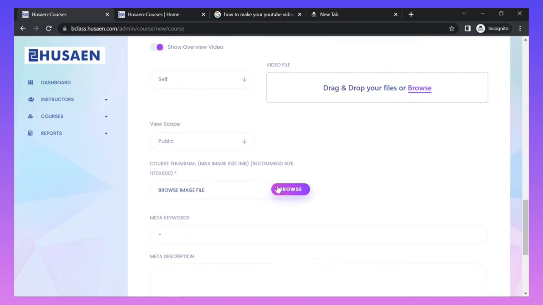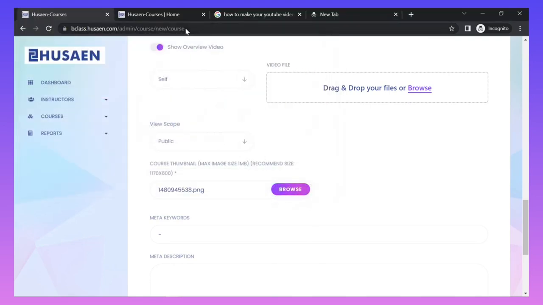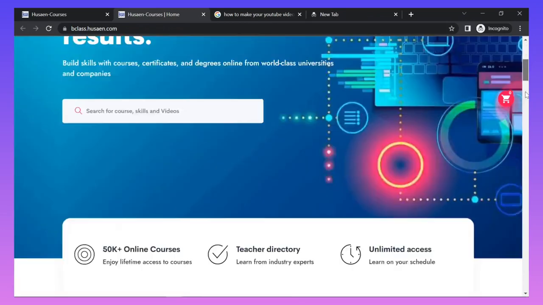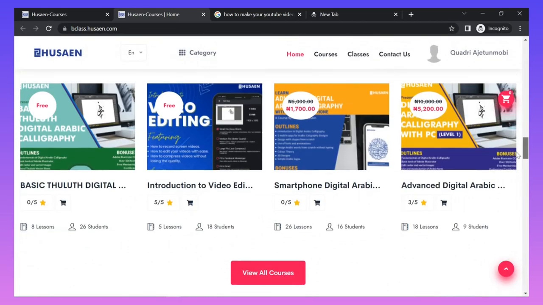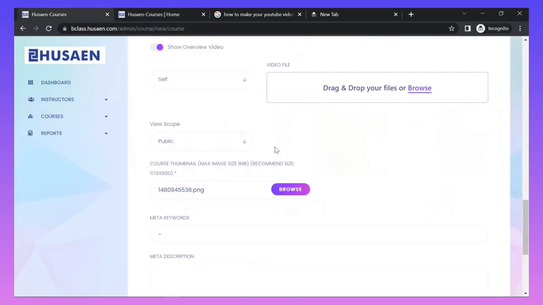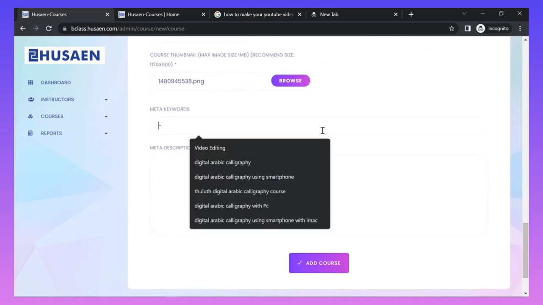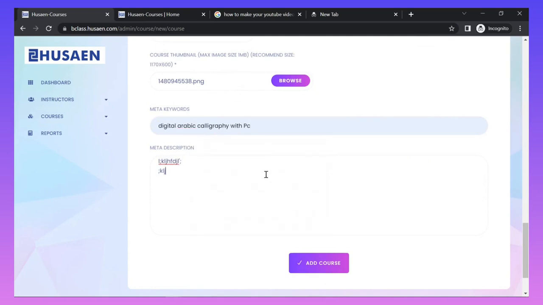So browse image file, the course thumbnail, what we want to appear here. This is the thumbnail. These are the thumbnails for these courses. So add your own thumbnail. The meta keyword, how do you want it to rank on Google? So you put it. And in description, write the description. This is just for ranking. So you add your course.